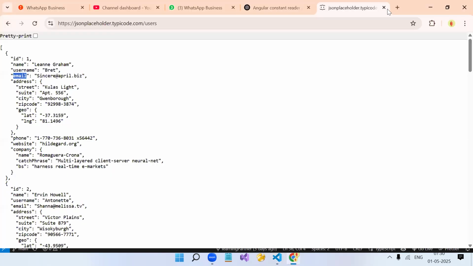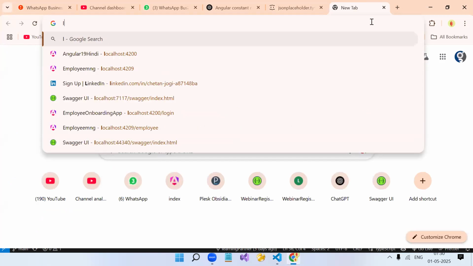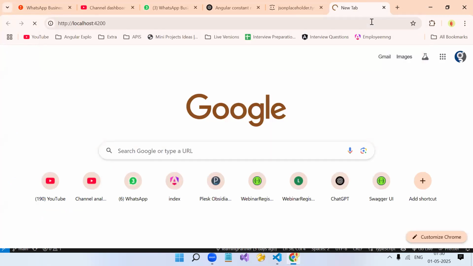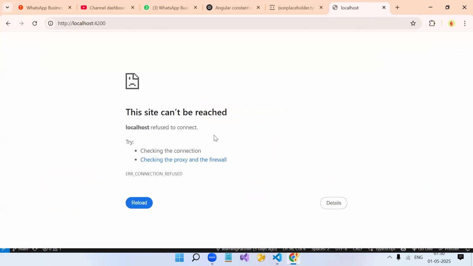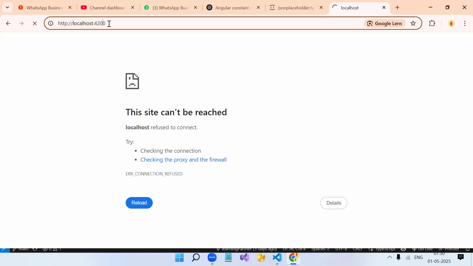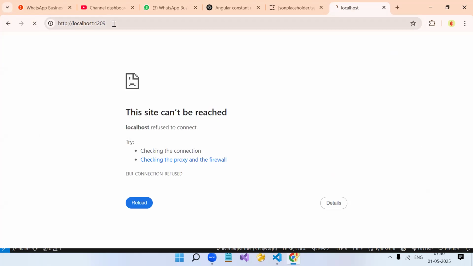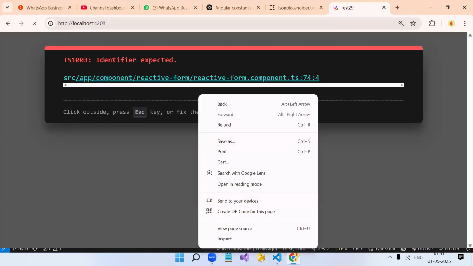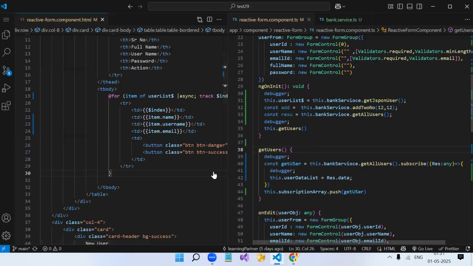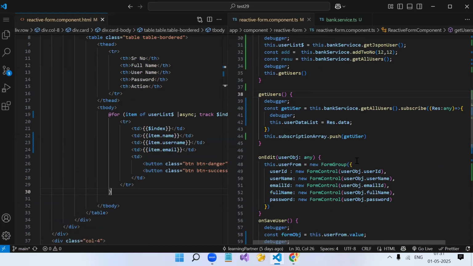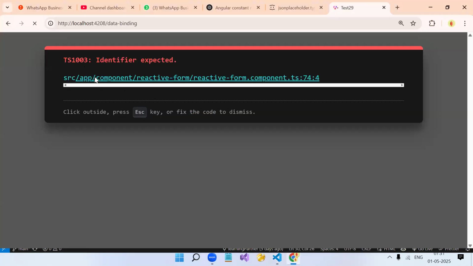So the async pipe will internally subscribe and unsubscribe. You don't have to manually do it. That part the async pipe will take care of. Understood? Is this a part of the new version of Angular? No, no. From Angular 2 it is like that only.